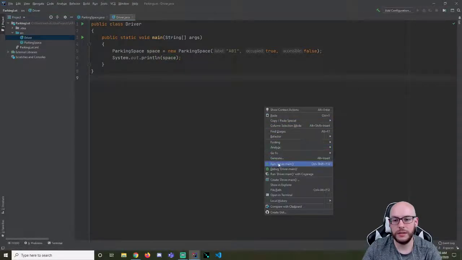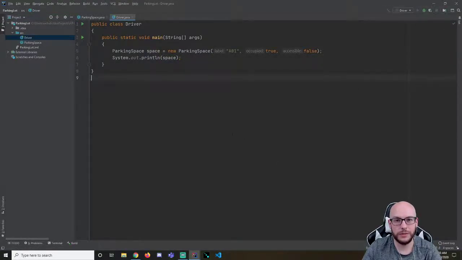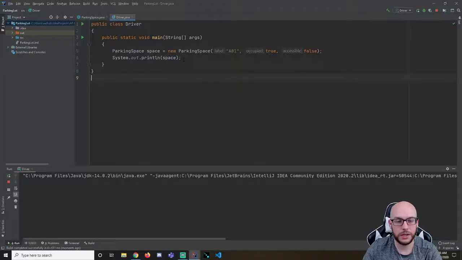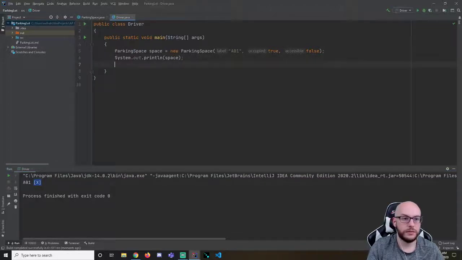I'm going to right click in free space and tell my program to run. We're ultimately testing the constructor. We're testing the toString by doing this. So our spot A01, that label looks good. Occupied, yep, we see the X. Is it accessible? False, we see the brackets. Okay. So my constructor looks good, the toString looks good for that particular test case.